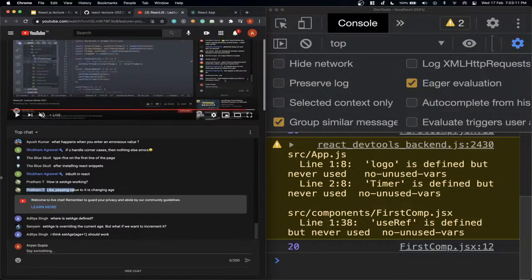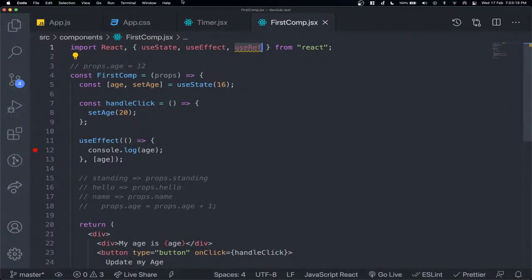Where is setAge defined? setAge is overriding, but what if you want to increment it? I think, yes, Aditya. Okay, so that's a good point. Let's talk about that first.